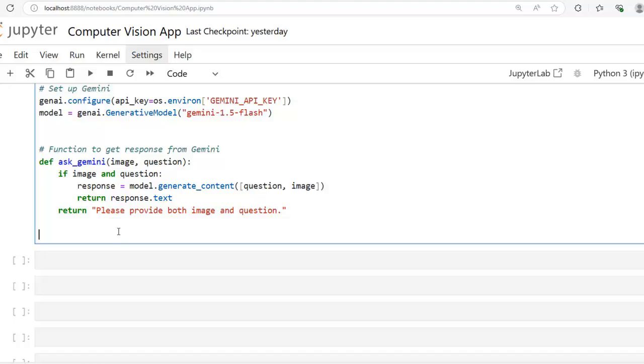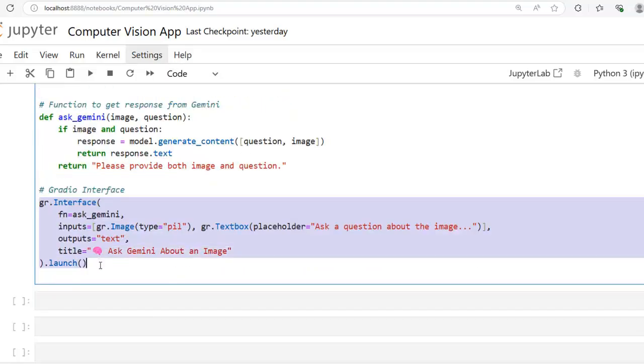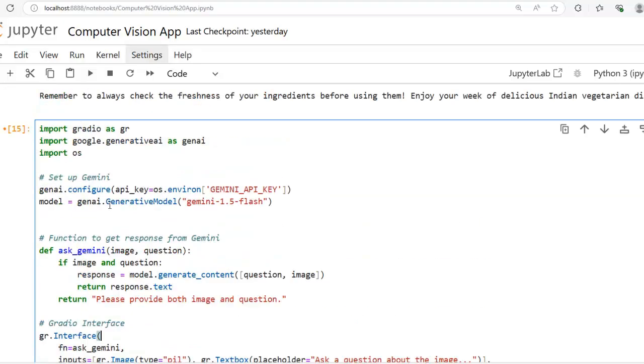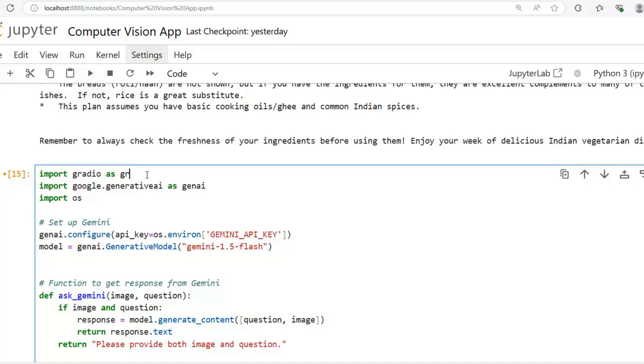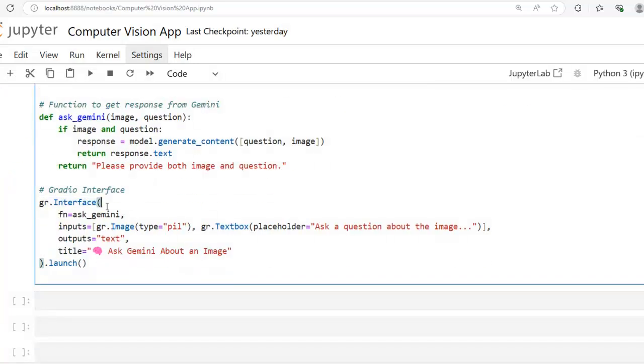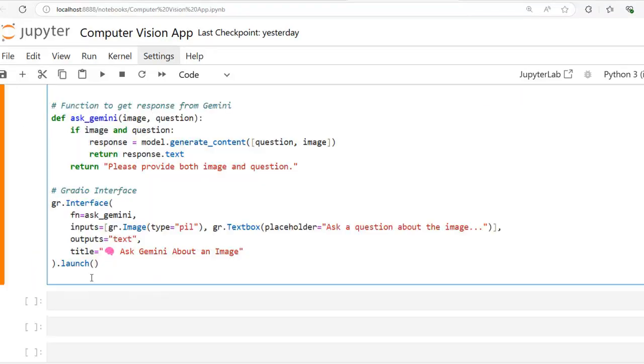So now let's create the Gradio interface like this. Actually, this is just one line of code, gr.Interface, that we have imported over here. Import Gradio as gr. So gr.Interface, and here fn is equal to the function name, this particular function that we just created with two arguments, image and question. And here inputs gr.Image with type file and gr.Textbox. So here we are creating an upload button for the image and a text box where the user can ask a question, and outputs is equal to text. And here we are creating a title, Ask Gemini about an image. After that, here we are launching our app, as simple as that.